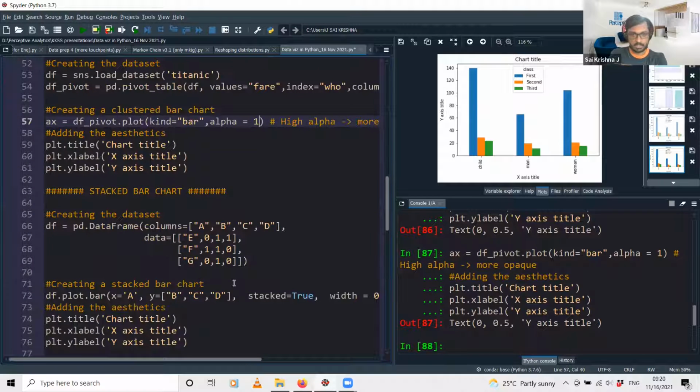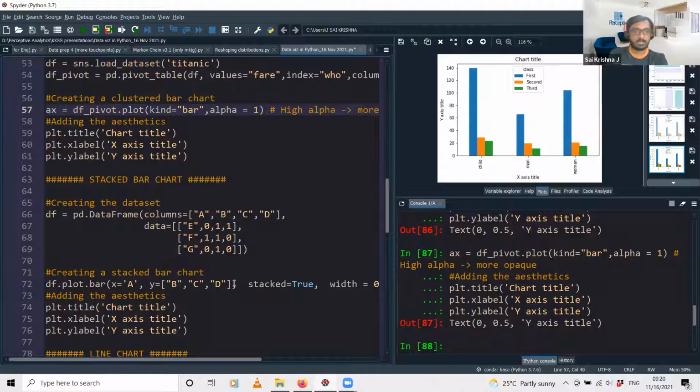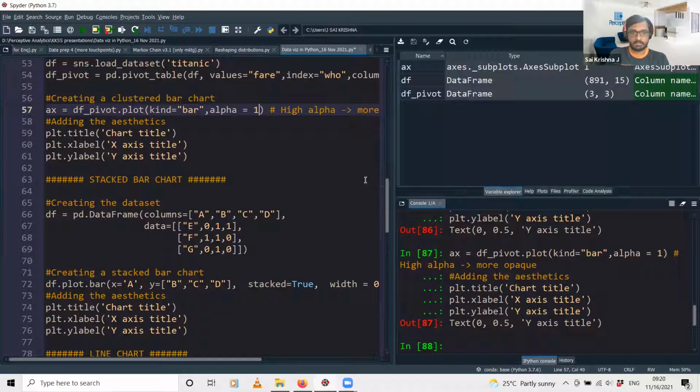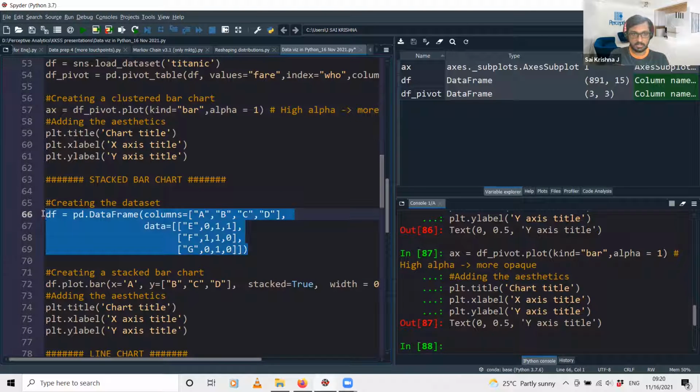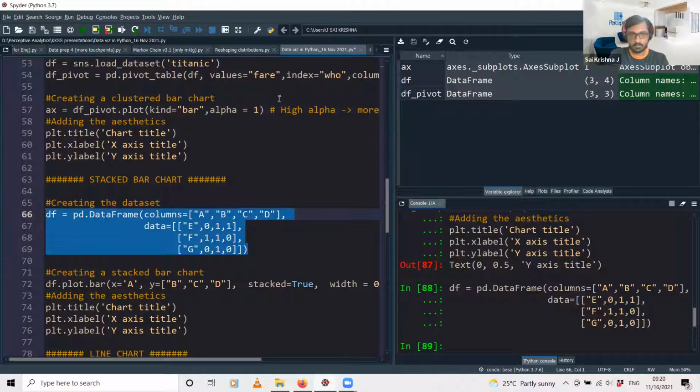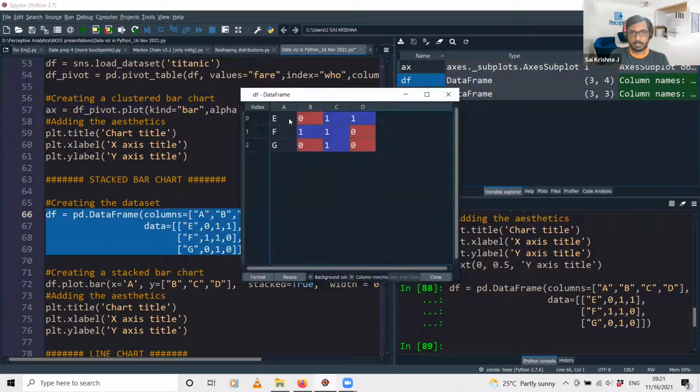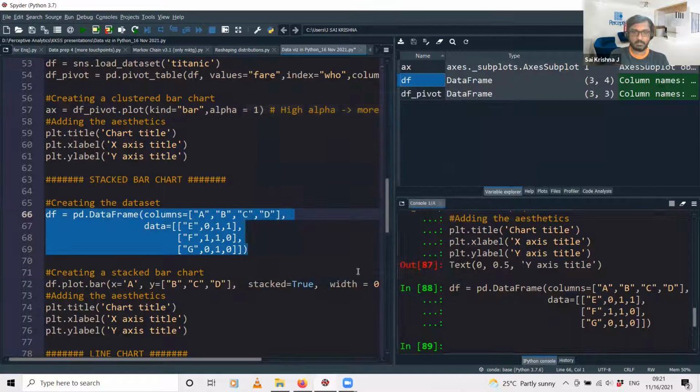So next type of chart is the stacked bar chart. Here I am using a different data set. I'm creating a data set manually. This data set will have the columns A, B, C, D, and it will have these values under those columns. Let's see how this looks. Created this in the name of DF. Now you can see the columns and then the values under those columns. We have created this data frame manually.